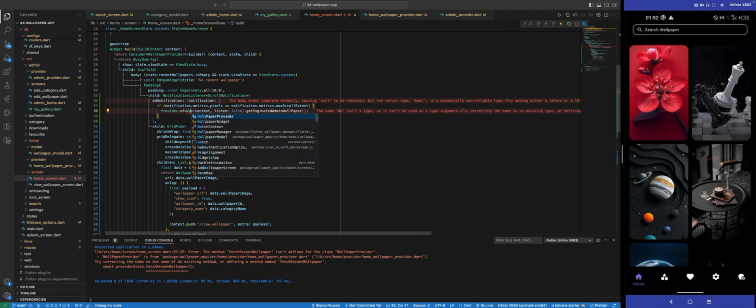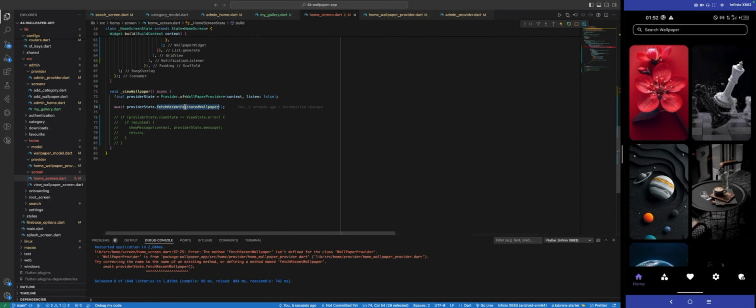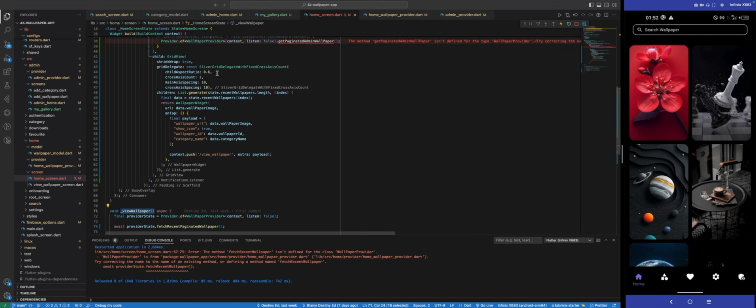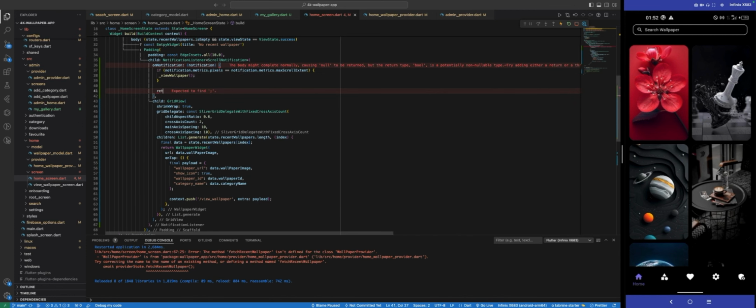and all that. So I'm going to change this now to wallpaper provider, and I'm going to change the method to get paginated wallpaper. Because we already have this fetch wallpaper method, there's no point creating this again. So I'm just going to call this method directly, and here you can just return true because it needs a return statement. Okay, so just save that.